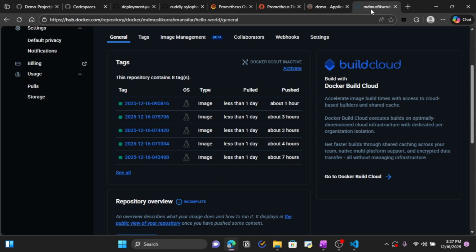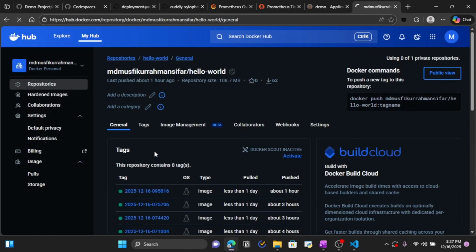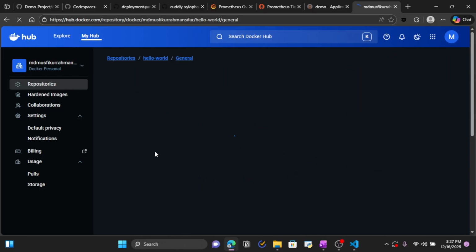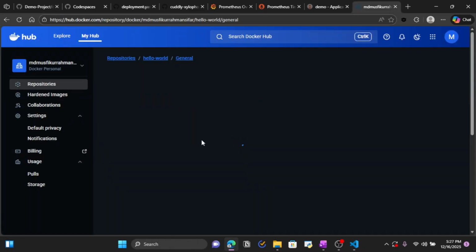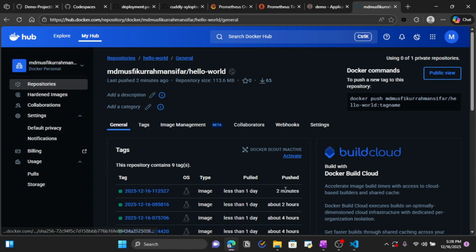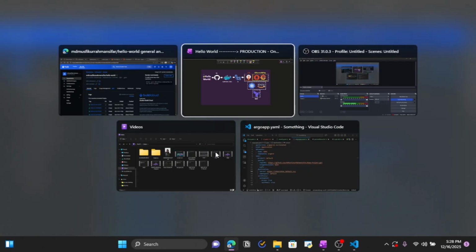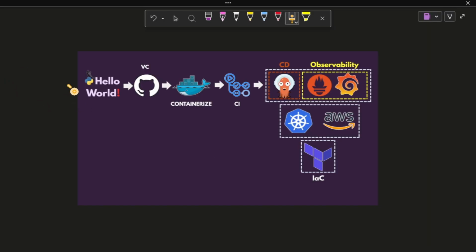So let's go to our DockerHub and refresh. Here you go. 527, right? 527 created 2 minutes ago. Now that means our Flask hello world is fine, GitHub version control fine, containerization fine, and we pushed it. CI is also fine. And we mentioned that CI has two things. The second thing is it changes the deployment YAML.